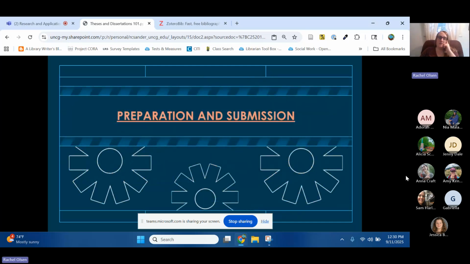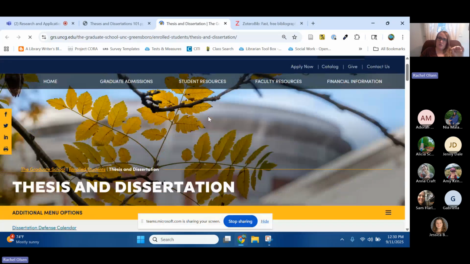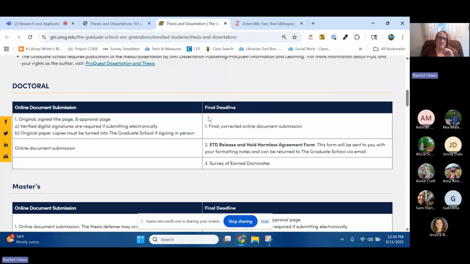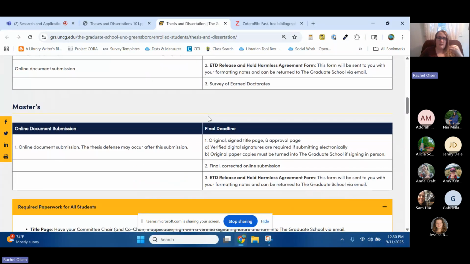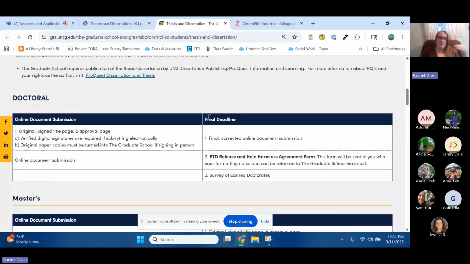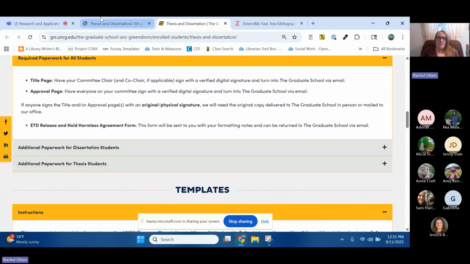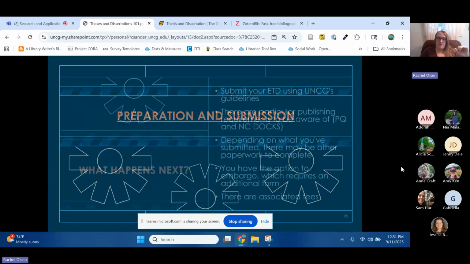Preparation and submission is not something we have a lot of time to talk about, but this takes you to UNCG's specific guidance on theses and dissertations. There are extensive instructions. This is from the graduate school. There are policies. There are all sorts of things here that you'll need to look at depending on both the level of study as well as your department. Just be aware of those things.